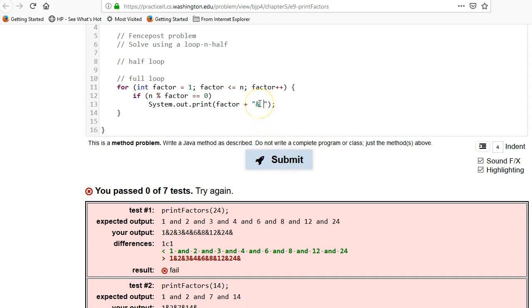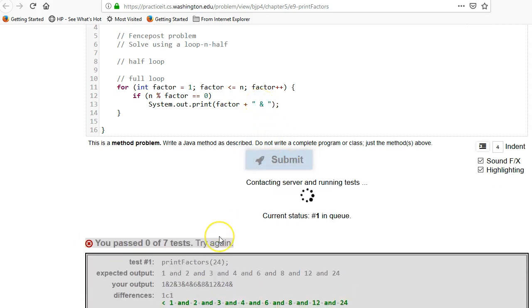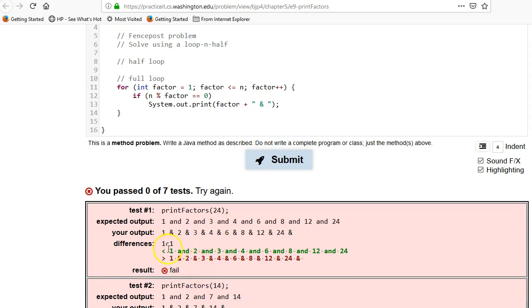Actually, let's put a space around the ampersand so you can see what's going on. So we've got this, but it's got this thing sticking off the end, right? And we don't want to print one sticking off the end. This is the sign that we have a fence post problem. We have a fence post bug.